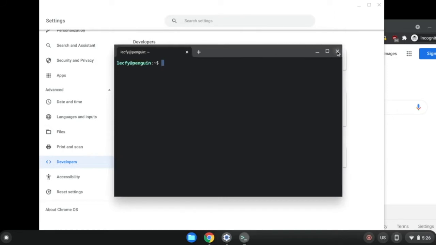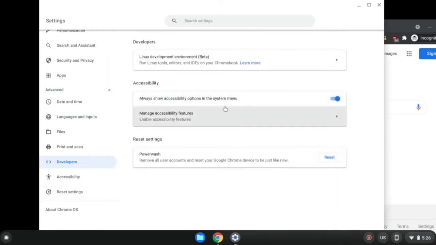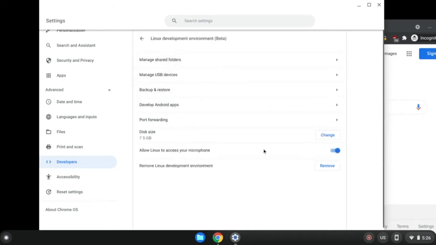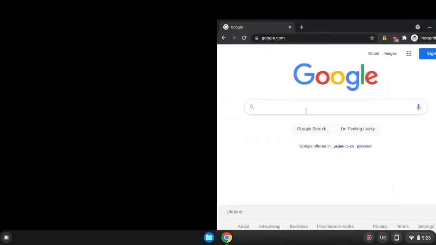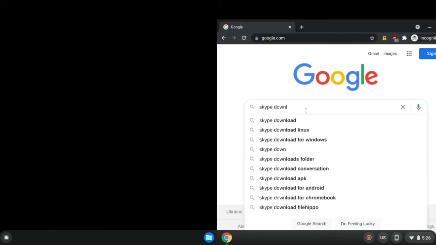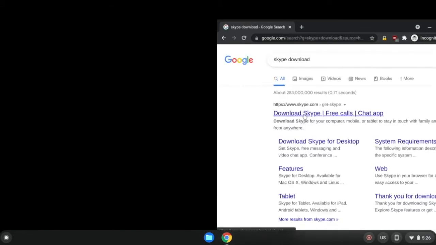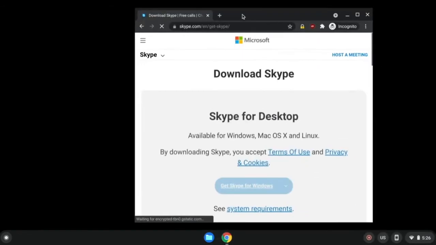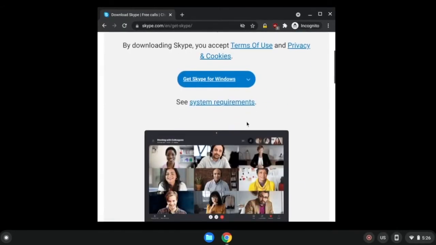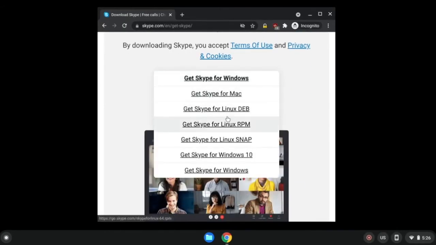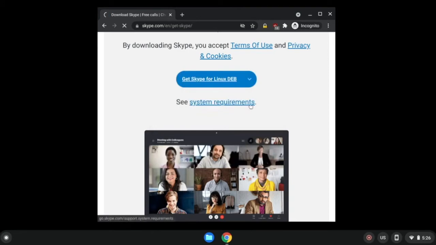You can close this terminal as you won't be needing it. Let's now go again to Linux Development Beta here, and make sure this check is on to allow the microphone access. Now we need to search Skype download or download Skype, anything similar to that. And let's download Skype here, but make sure to choose the one for Linux and the one with DEB format, DEB.